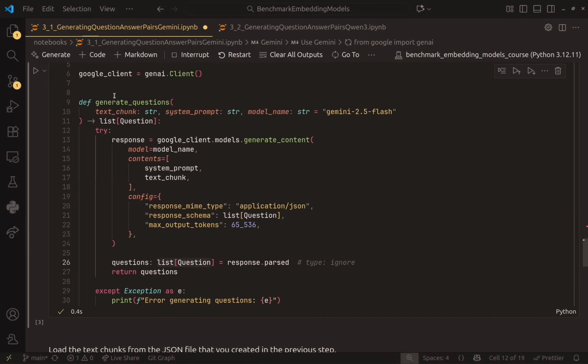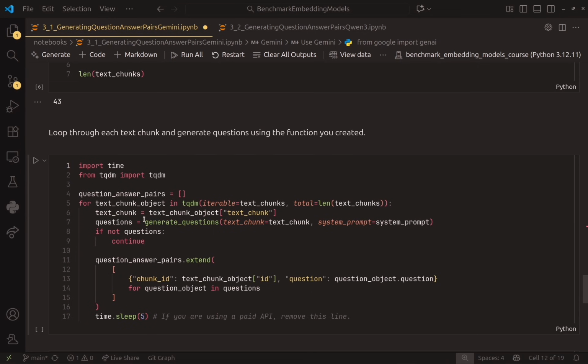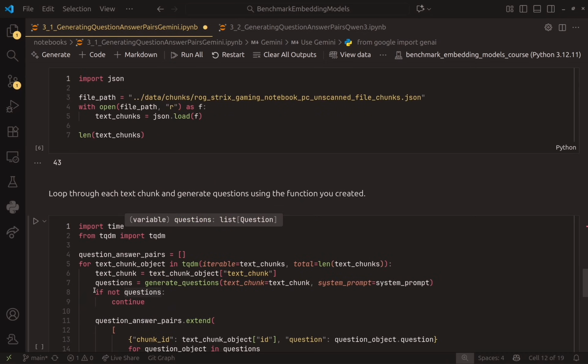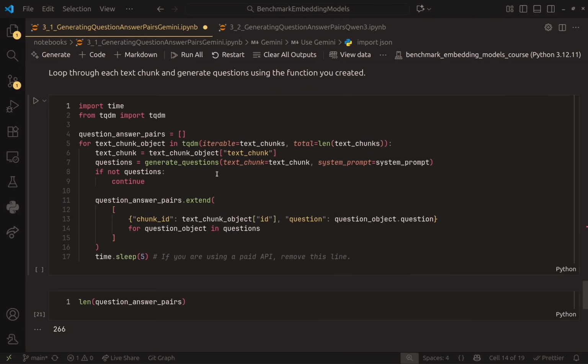I have created this function because we will be calling it for each chunk, and after that I will have a for loop that will call that method. But before using the for loop, we need to load those chunks. As you can see, we have 43 chunks. This is what I showed you in that JSON file. And now we can use that function.